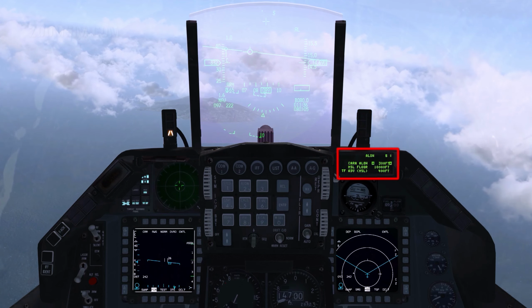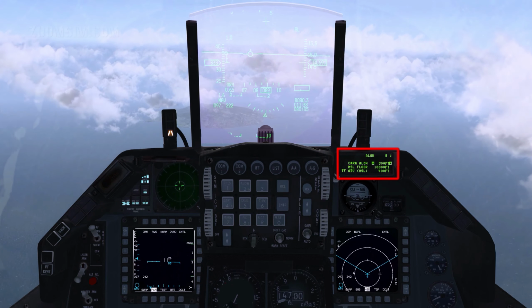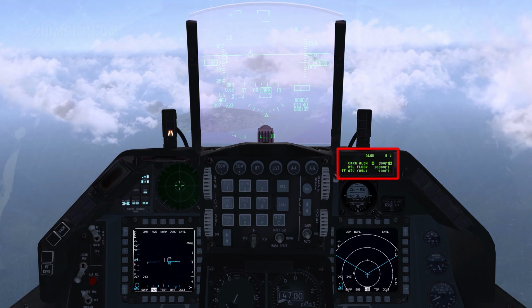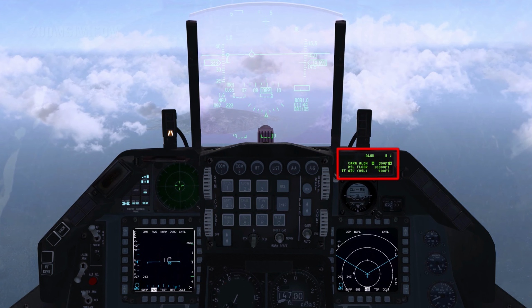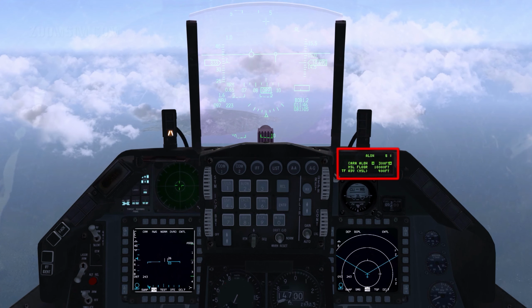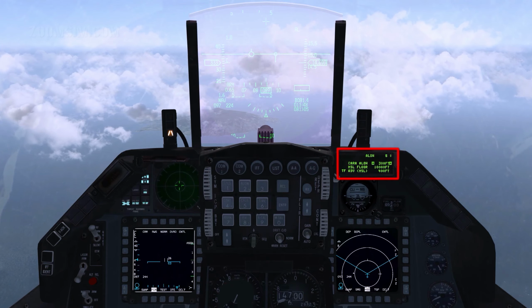Tier 4 ADV, or Terrain Following Radar Advisory, is usually set to Minimum Safe Altitude, or MSA. When altitude falls below Tier 4 ADV, a red altitude box flashes.